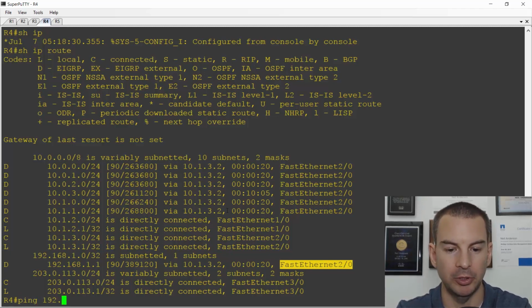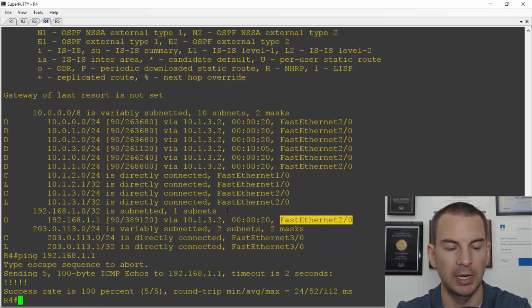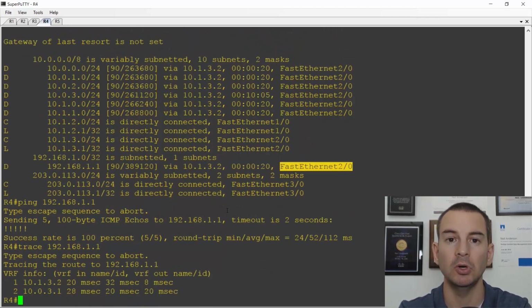So I can still ping 192.168.1.1, and if I trace route to it, I'm going to see it going down the bottom path via R5. Okay, so that's why we want to use loopbacks, so that we can get to our routers no matter what path we've got available, still using that same IP address.